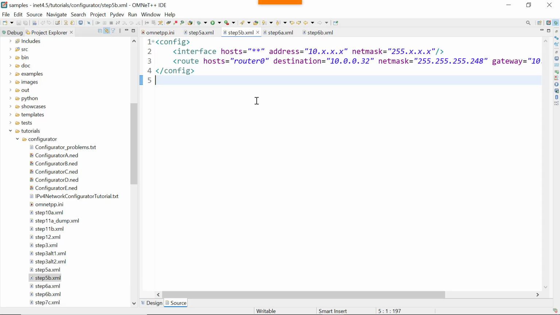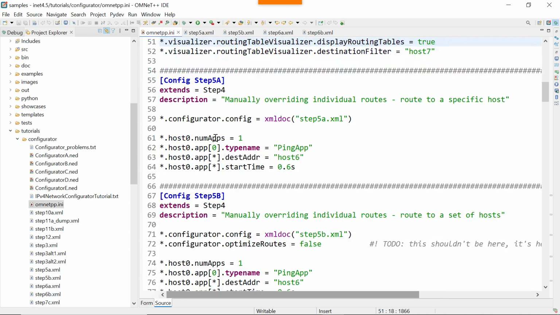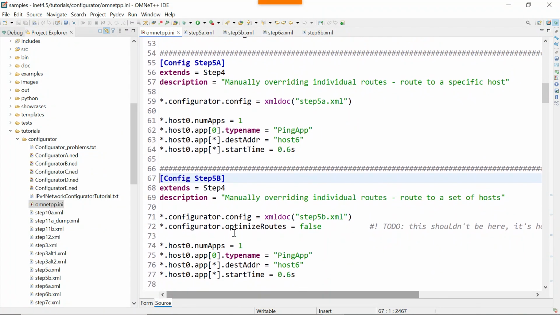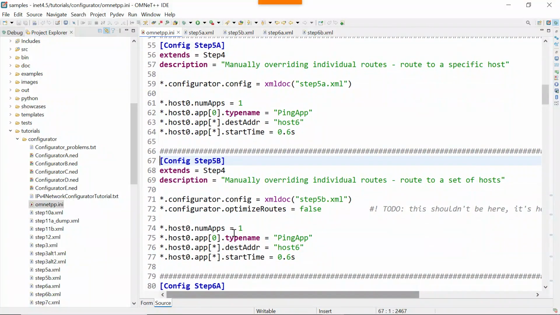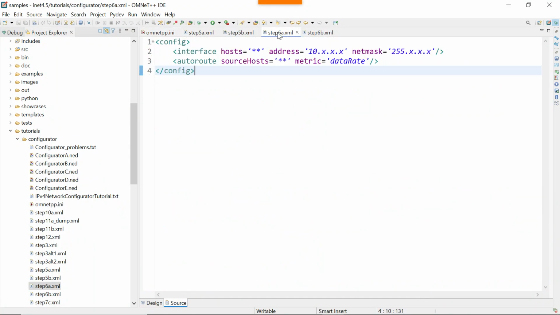transmission. Now, linking back to step 4, the part where it says configuring, step 5b extends step 4. This step builds on step 4 but overrides routing like in step 5a. That's the key difference. Now, moving on to step 6a.